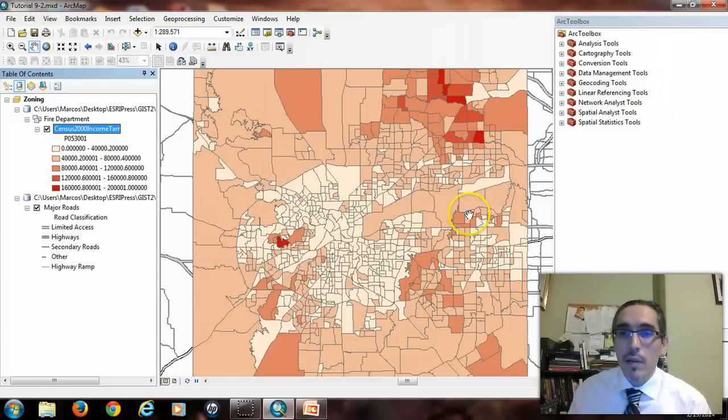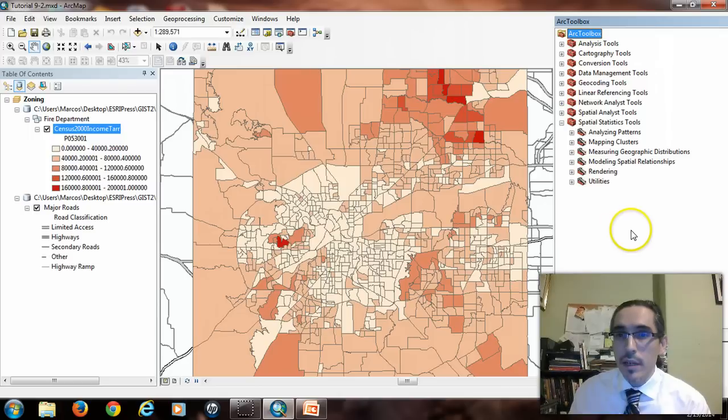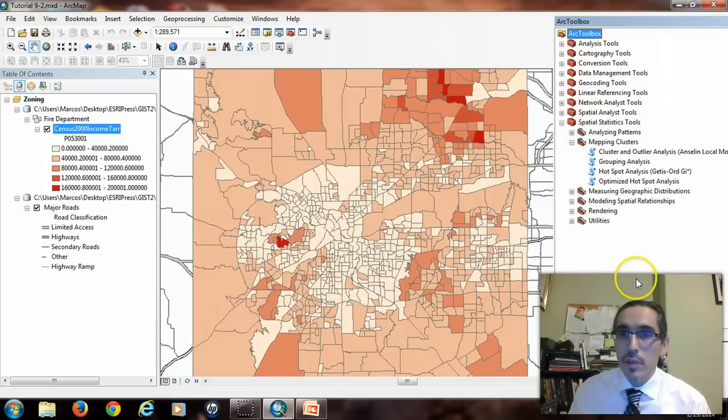So here I'm going to use two. We're going to use the local Anselin Moran's I cluster and outlier tool, and we're also going to use another one, the Hotspot Gi star statistic. So we're going to open up the Spatial Statistics Tools toolbox, and within the mapping clusters, we're going to find the two tools that we're interested in. So we're going to start with the cluster and outlier analysis, Anselin Local Moran's I, which we used previously to work with the feature attribute points for the emergency calls.